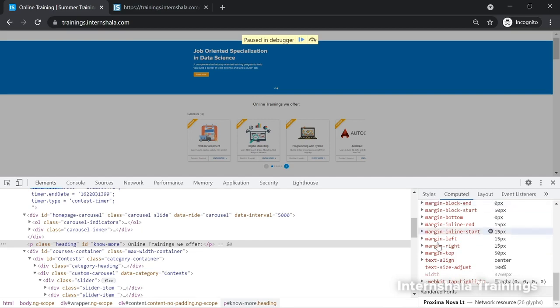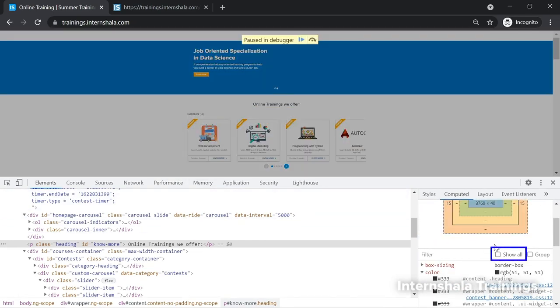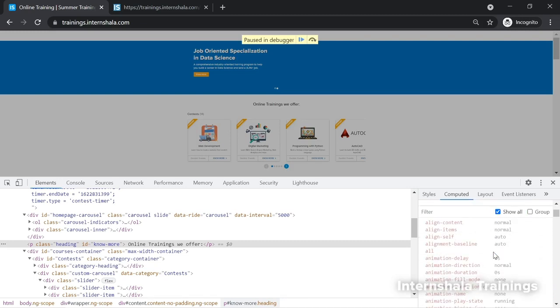Now, let's explore another option that is present at the top of the computed tab. Here we see the show all option. Let's click on it. It allows us to see those options that are applied by default. This means that for certain elements where we do not define the style properties explicitly, we can see all those elements having default properties when we select this option.